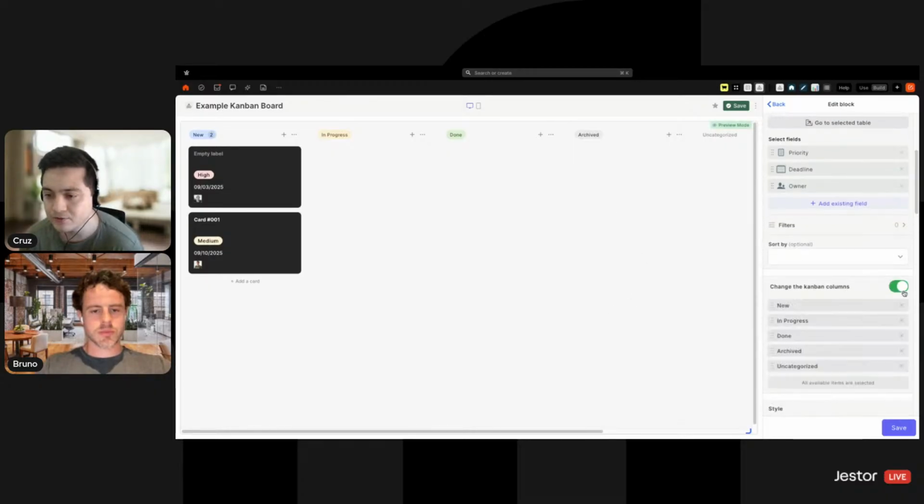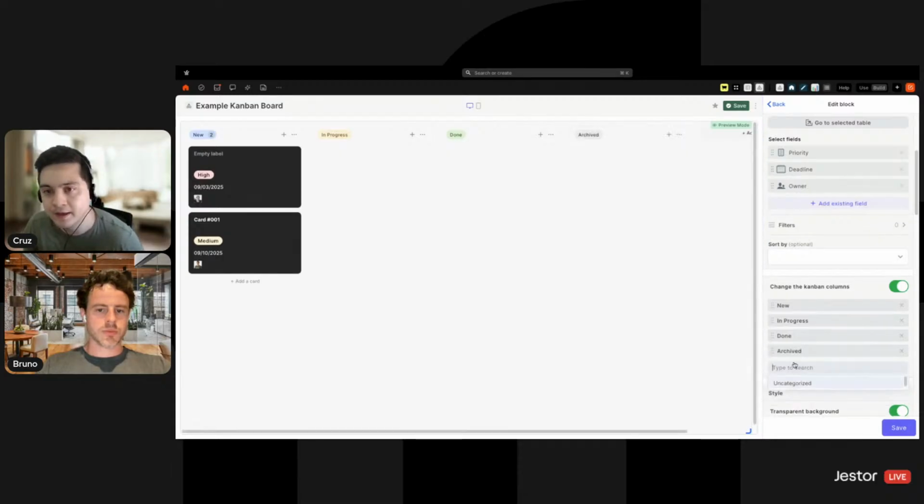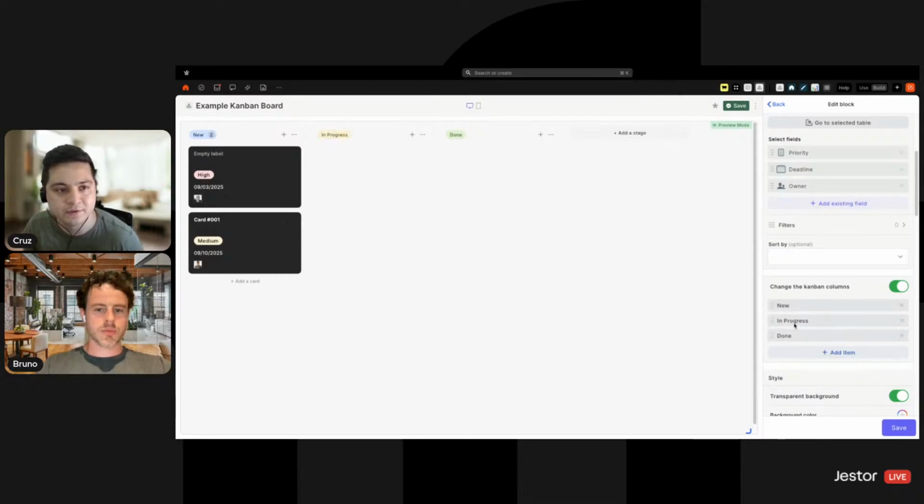So I can click here on change the Kanban columns, and I can remove one of the columns, right? Or more. And now on the Kanban board, that stage doesn't exist anymore. I cannot drag to it, and I cannot see the cards in this stage anymore. But the stage still exists on the table. The data still is there, and I can bring it back if I want to. There you go. So I can remove archived, for example, and I can reorder stuff if I need to, like this. There you go.